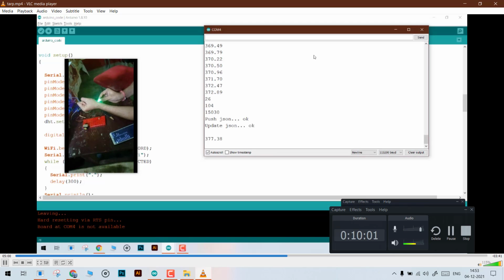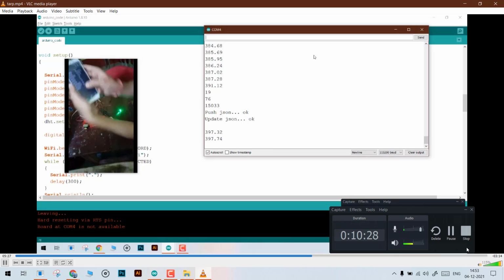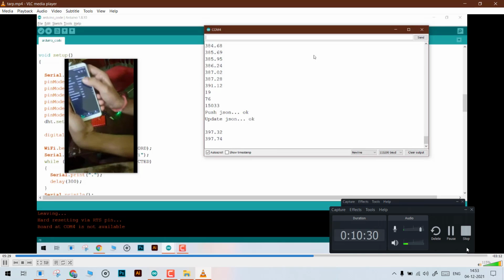Now it's coming 104, and now it's coming the 76. You can see as well. Now it should be so that normal heartbeat, and you can see first one.